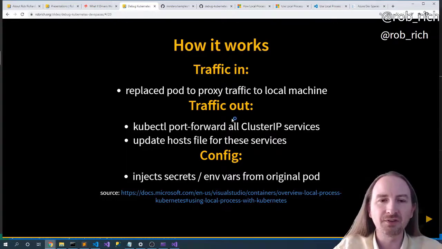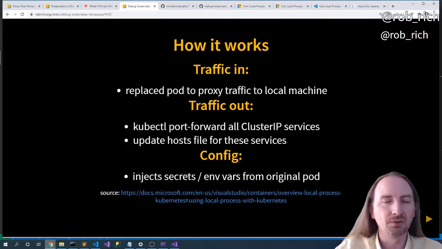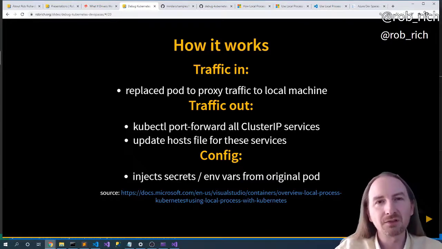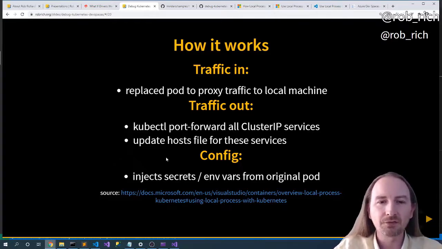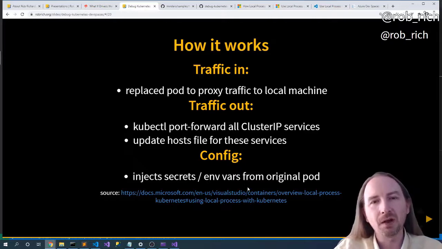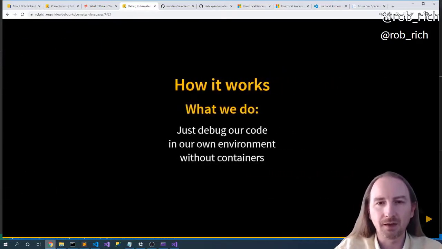It also does a kubectl port forward to get all of the content to the cluster IP services. So that's how I was able to forward from front end to middle tier when middle tier was running in AKS, and when debugging middle tier, how I was able to get to backend where backend was running inside of AKS. It also updates the host file, gives me that batch script to be able to do similar things, grab those environment variables, and ultimately it will inject those secrets and environment variables into my application that the pod had running inside of Kubernetes. When I push stop, all of that goes away, and my pod slides straight back up into AKS.